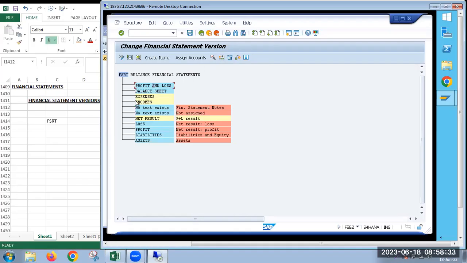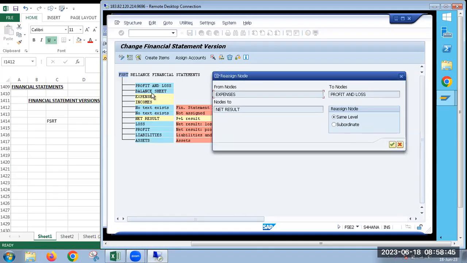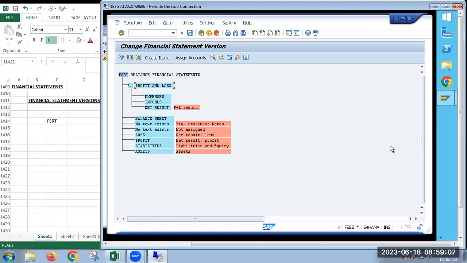After selecting all these items to be moved, select the target level. Then reassign. So the items or nodes we have selected will be moved to the P&L level. Here we have to assign whether it has to be moved as the same level or as a sub level. How it has to be moved? These items have to be moved as same or sub level? Sub level. Okay. So these items will be the sub level for P&L, subordinate.